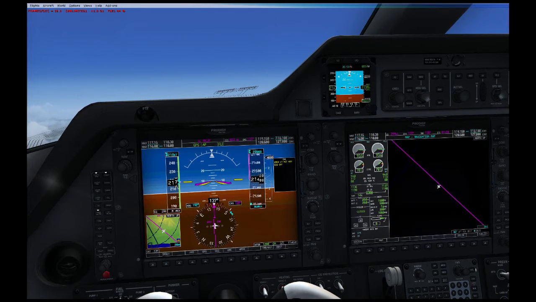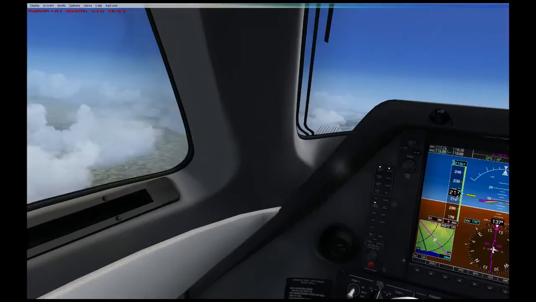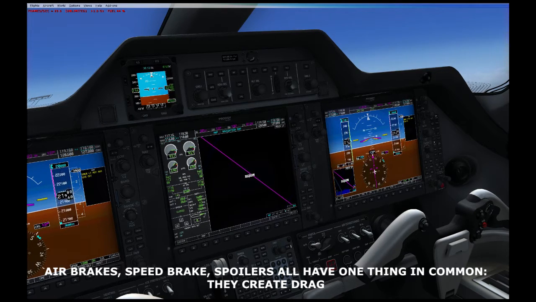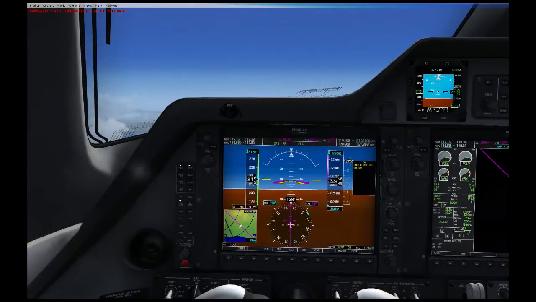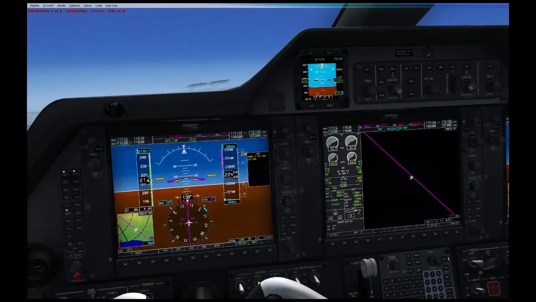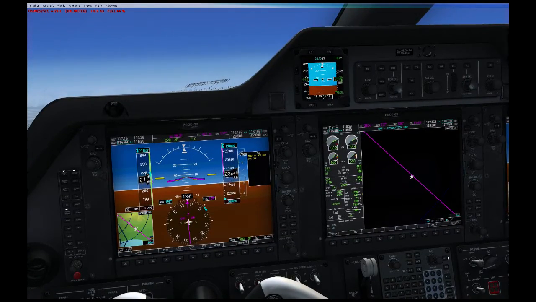With regards to the definitions, all three of them slow the plane down. Okay? Air brakes, speed brakes, spoilers, they all slow the plane down. And all three of them create drag, and that in the process helps to slow the plane down. However, how they do it and the specific definitions are a little bit different.